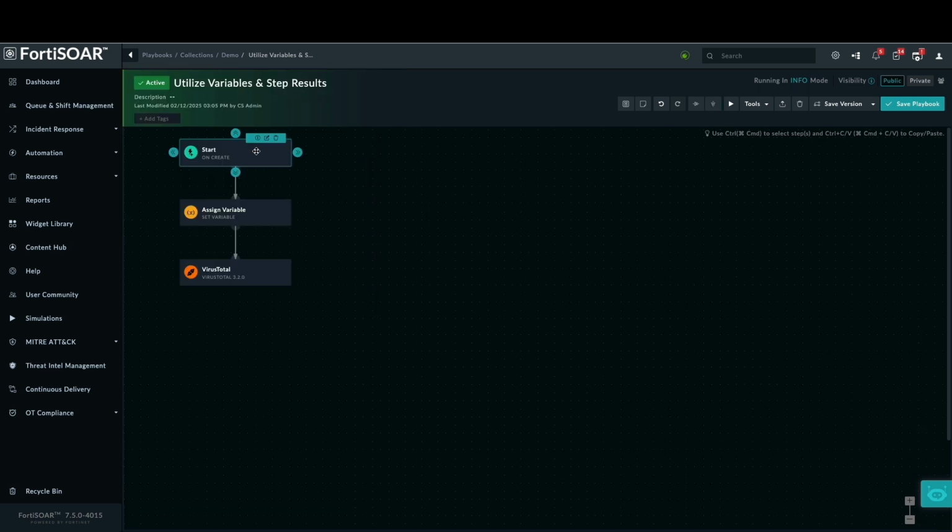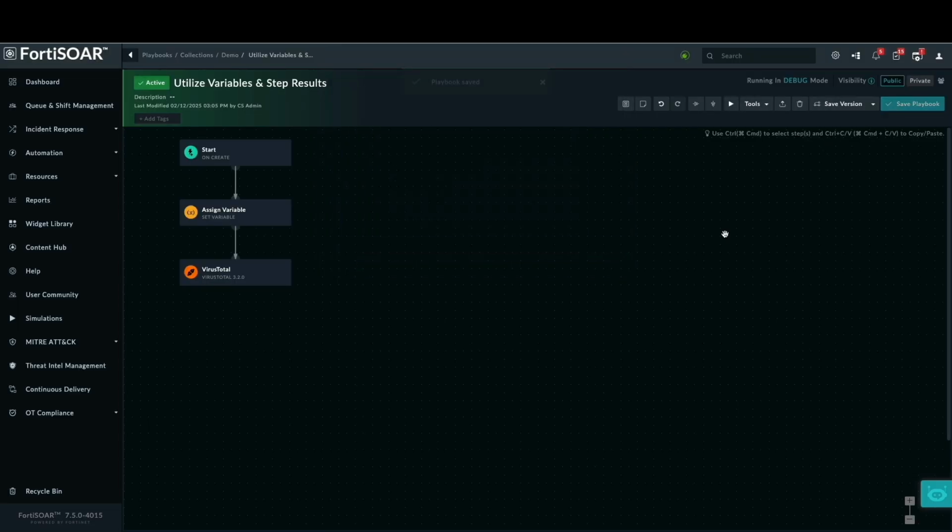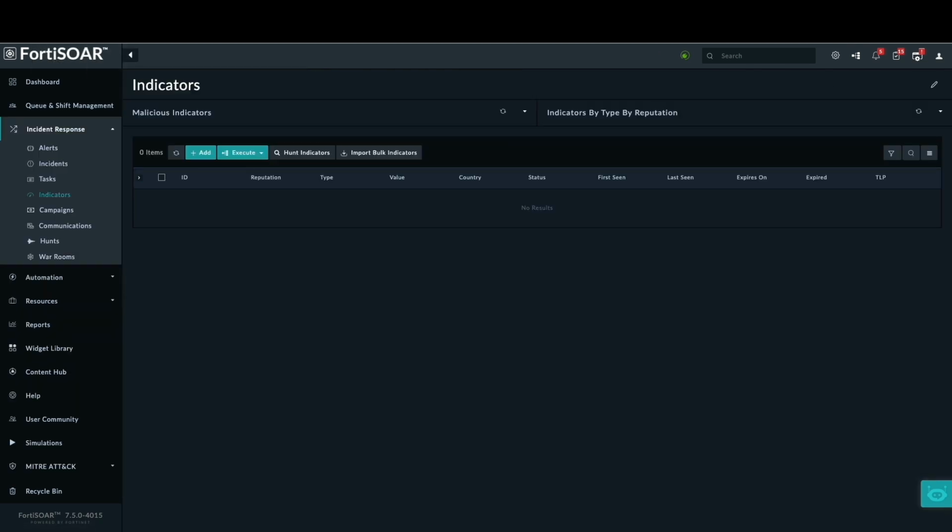Let's switch the playbook to debug mode to better understand its execution flow. We will change the logging level from info to debug. Apply the change and save the playbook.